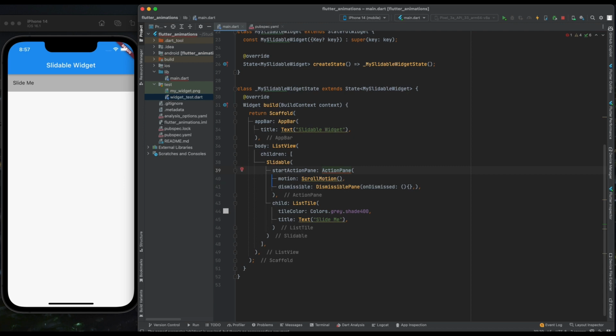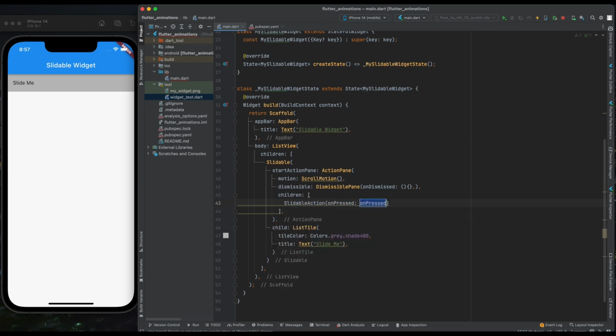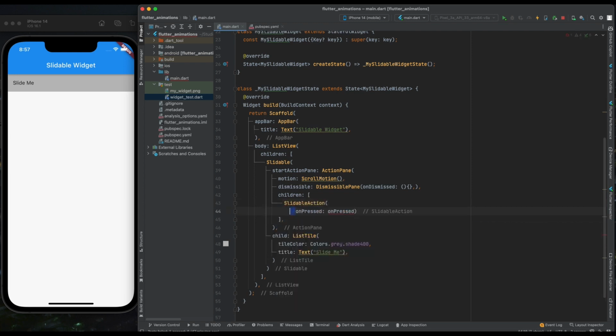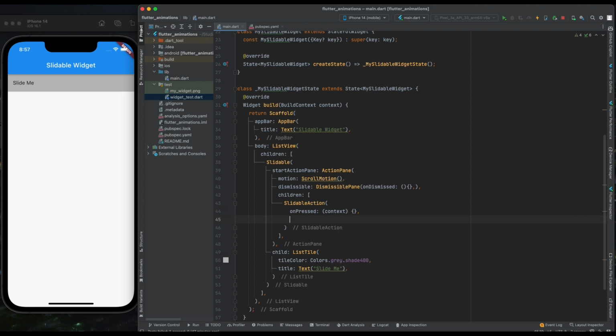Now, finally give it the children, so here I'm adding slidable action widget, which will be shown as the button when we slide the list tile. Here, first we need to define what it needs to do when pressed on this item. So let's make it empty as of now.